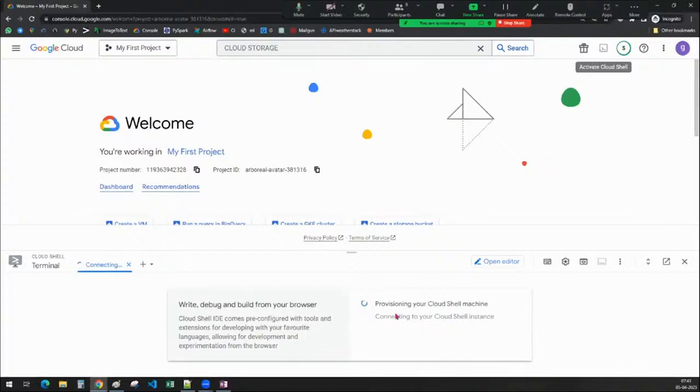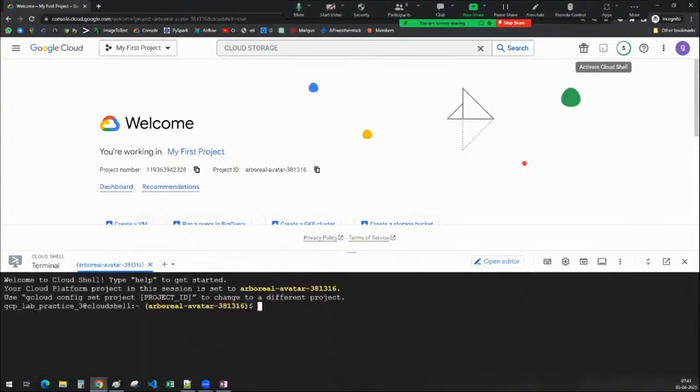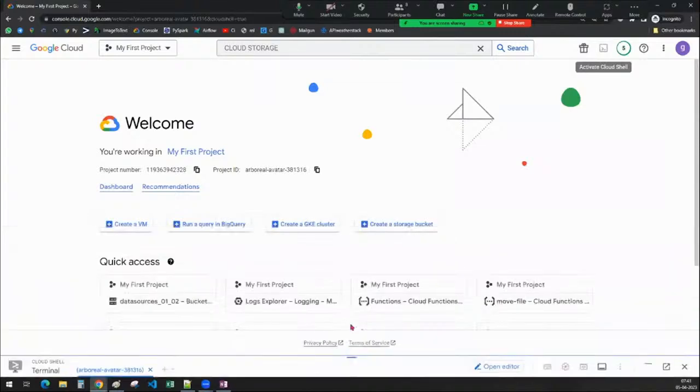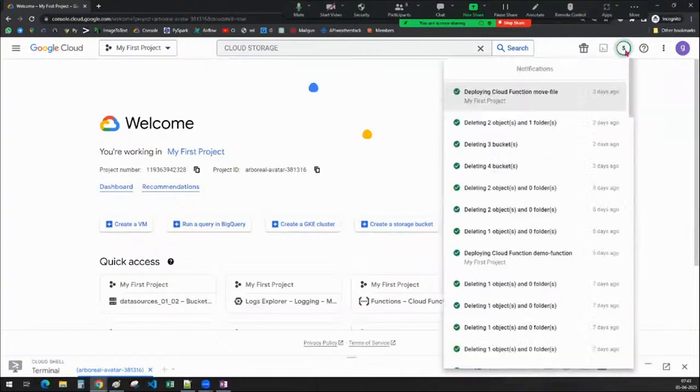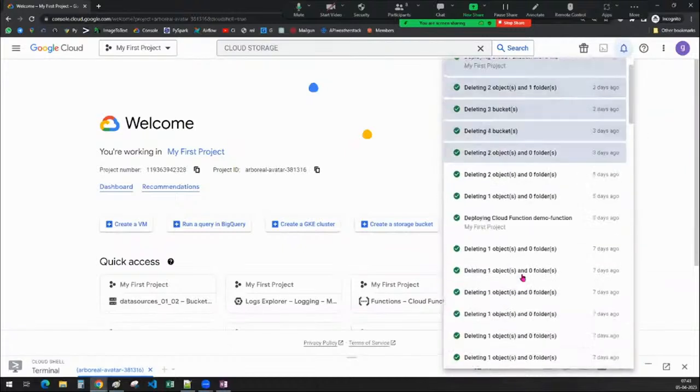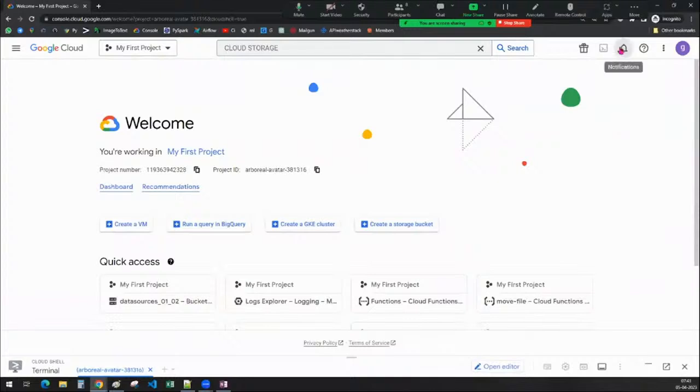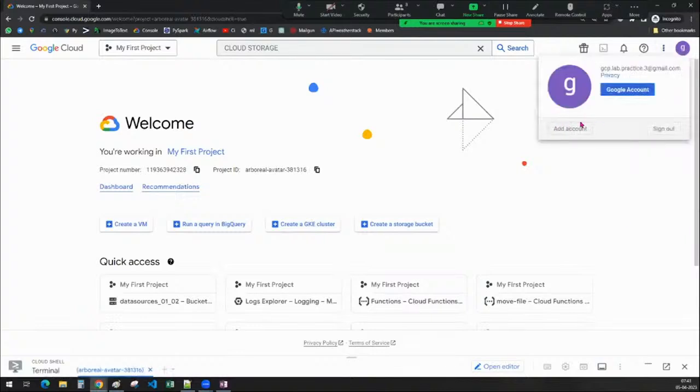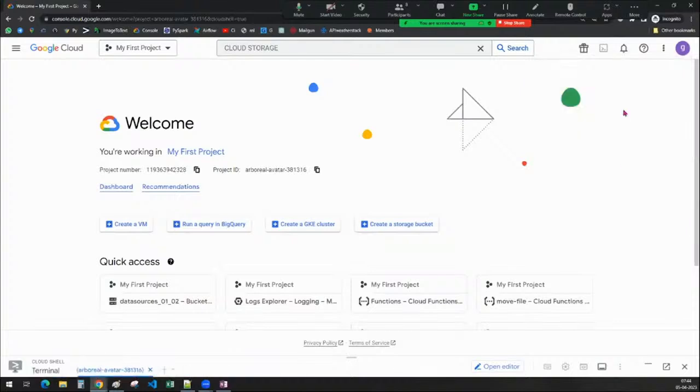We will see what a Cloud Shell actually is and what kind of tool it is, and I will give you an introduction to the Cloud Shell also, but for now let us not worry about that. After that, this is where you will see all the notifications when you create a bucket, delete a bucket, or move something. And the settings, if you want to go to the project settings, you can go from here. If you want to add one more account, sign out, or look at your account details, you can do it from here.